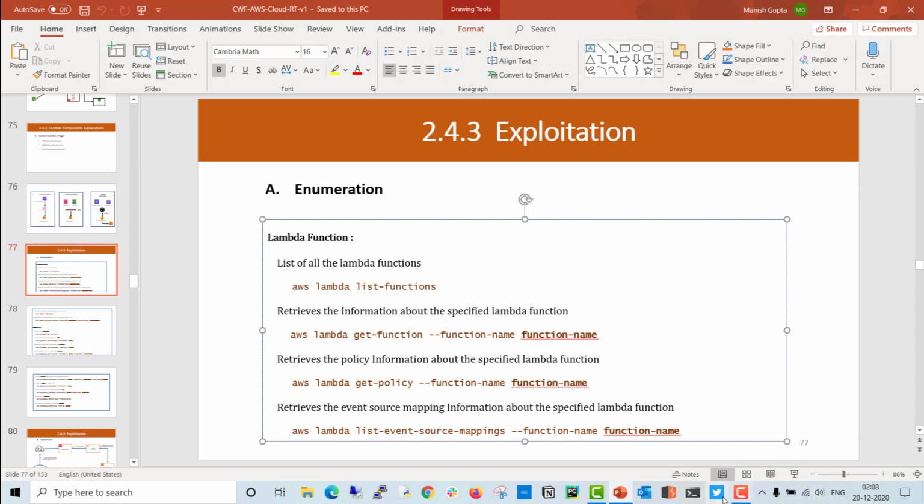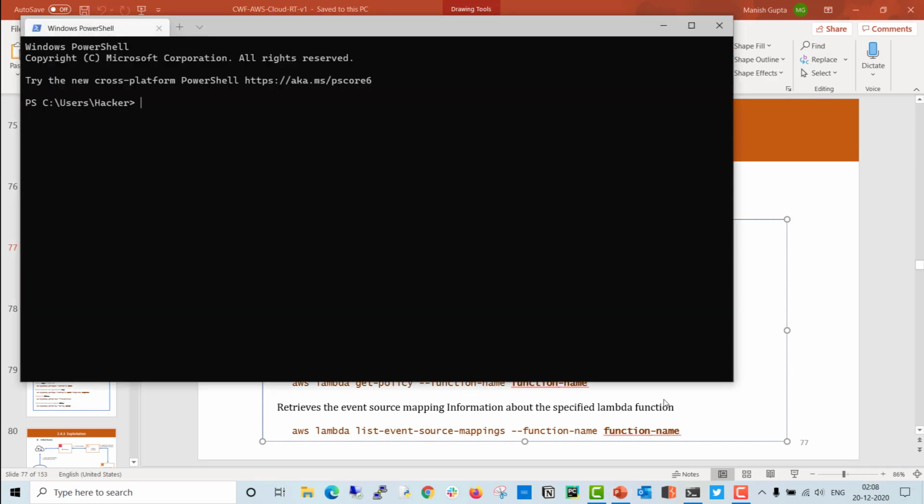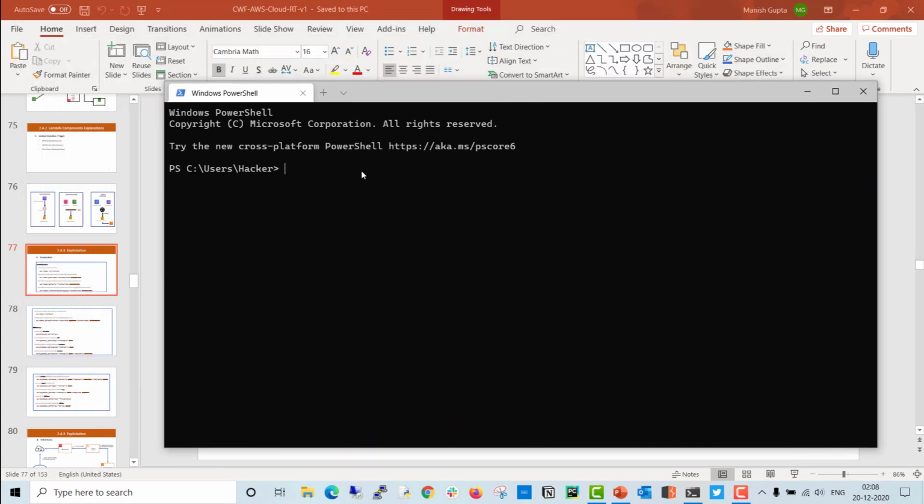Suppose the user I compromised during my red team operation has sufficient privilege to enumerate the information. I already configured the secret key as well as the value here in AWS CLI. Now let's get started. First, we are going to enumerate how many Lambda functions there are in this particular AWS account. One thing that is really important is that Lambda functions are region based. That means if you create a Lambda function in a particular region, it may not be available in other regions.